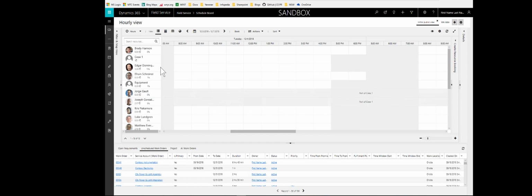Now I can go down to my requirements view, and again, requirements can be related to work orders, projects, custom entities, cases, and I'm going to grab this one which happens to be related to a work order, and I'm going to drag it to crew 1. Now doing this will automatically create bookings for everyone else in the crew. So in some ways this is faster than using the schedule assistant or a manual drag and drop.